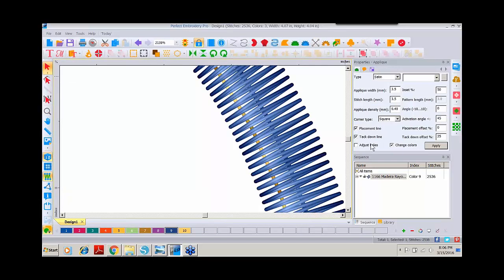I'll get my select tool and the applique is selected, and by default this comes in blue and yellow. I'm going to make this a little easier for you to see. So if I right click on the number 3 for my aqua, it changes the tack down to the orange, the color that follows. So now I think you can see that a little easier.